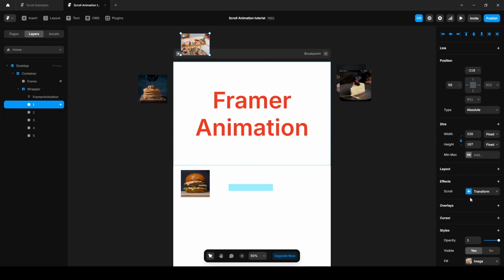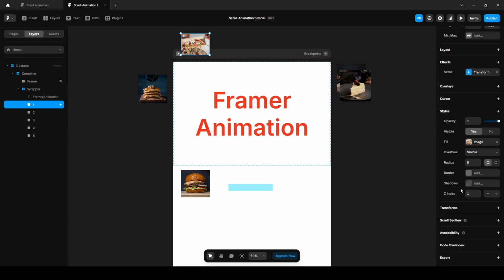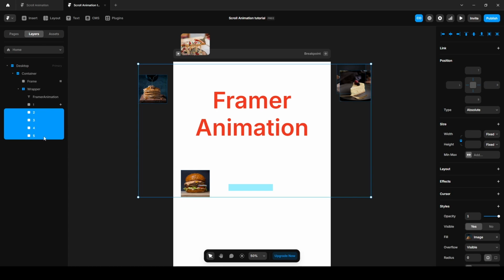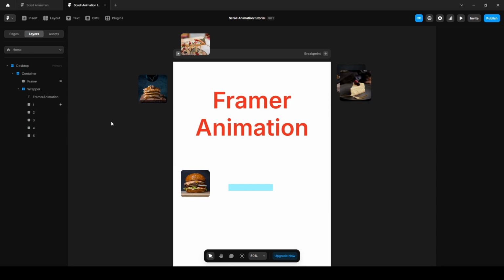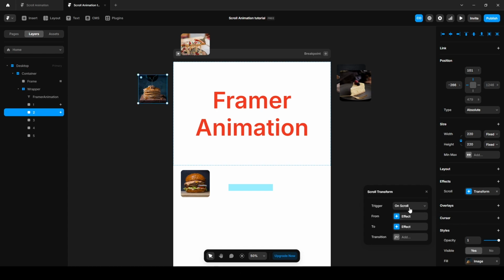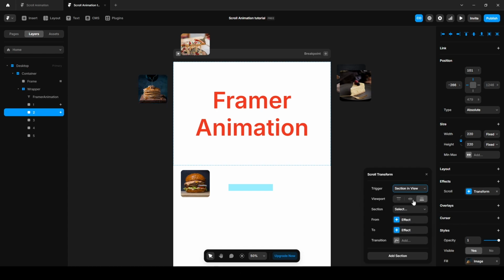Let's add some border radius. We need to add a border radius to all the images. So click the 2 and 5. Select all of it and click this radius 20. Now click the second image, effect, scroll transform, trigger, section in view. Leave the viewport like this.